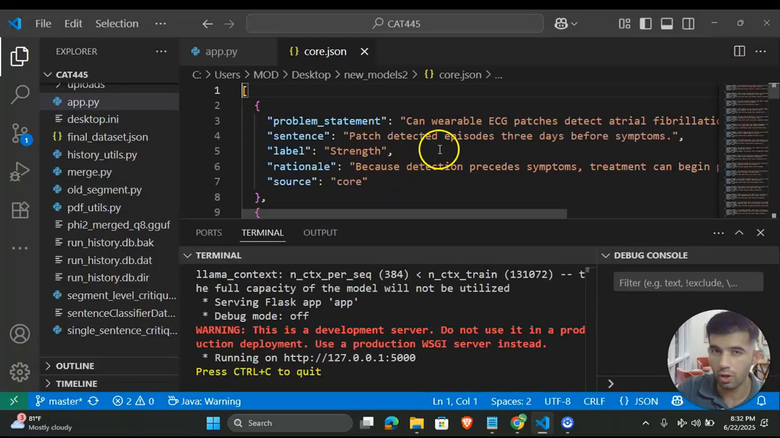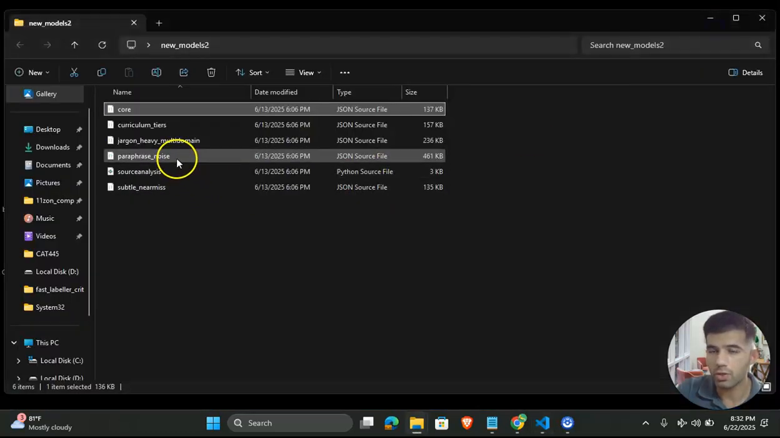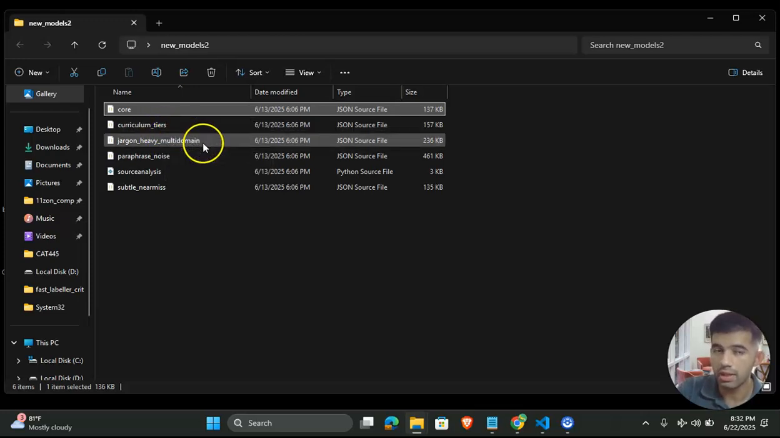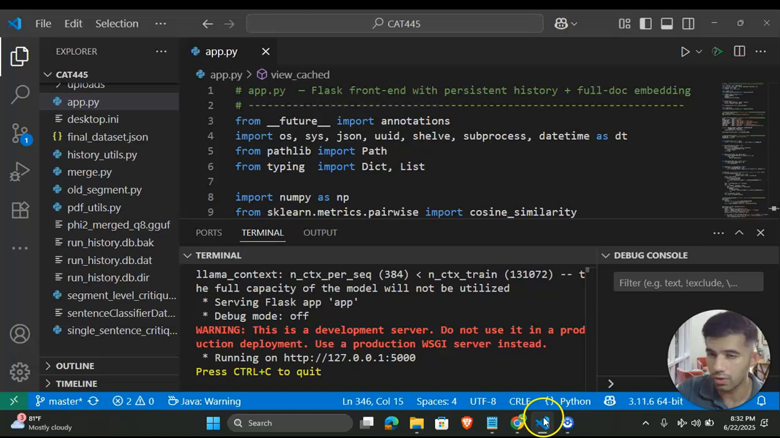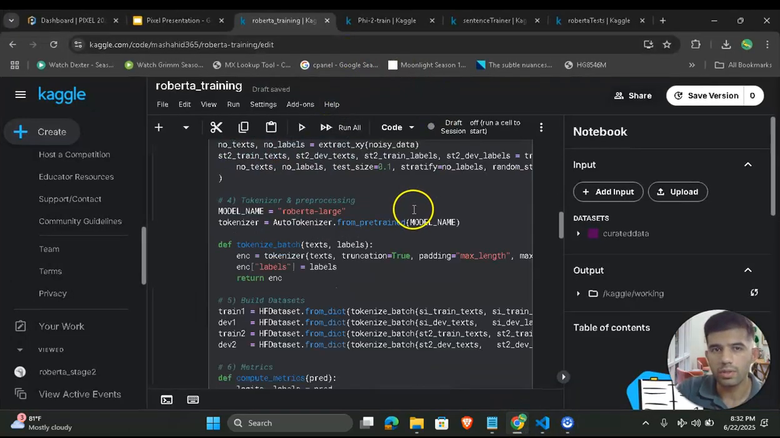These are always straightforward. And then we have paraphrased ones, we have the jargon heavy ones, and then we have curriculum tiers that are basically more curated towards that. And then we have near miss cases as well to show the model all of those examples, and they are all synthetically created and curated examples. So this is for Alberta.